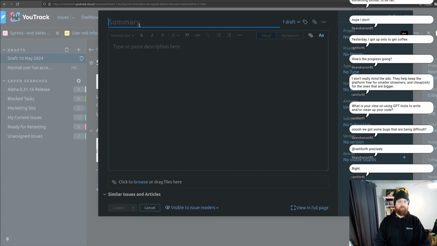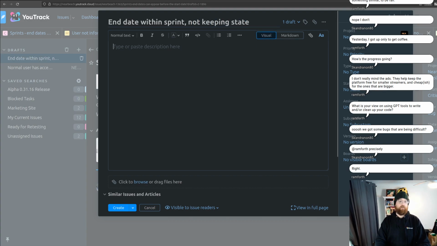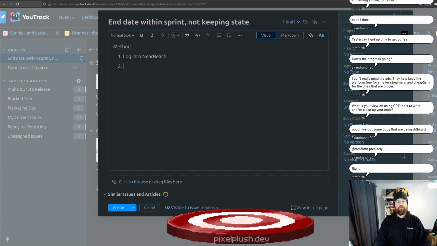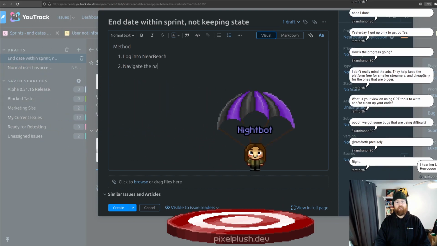All right, so what do we have? We have end date within sprint not keeping state. So method: 1, log into NearBeach. 2, navigate to an open sprint. Actually, I should navigate the navbar.